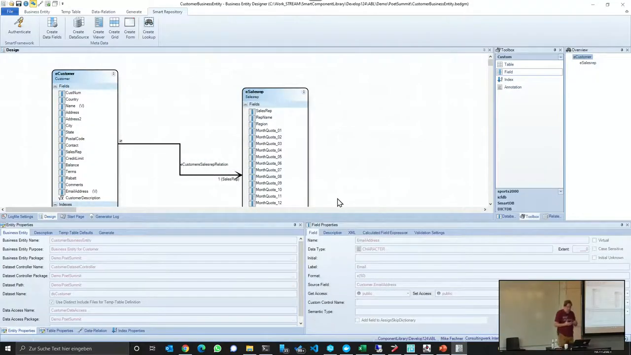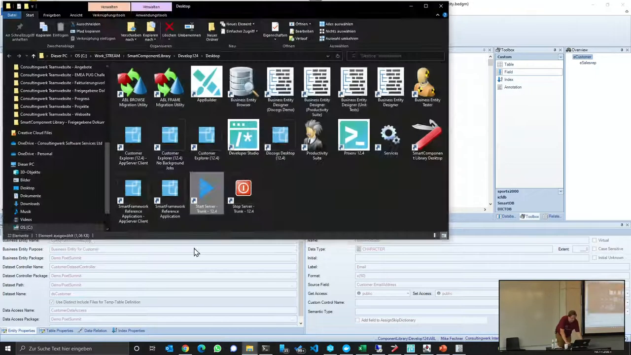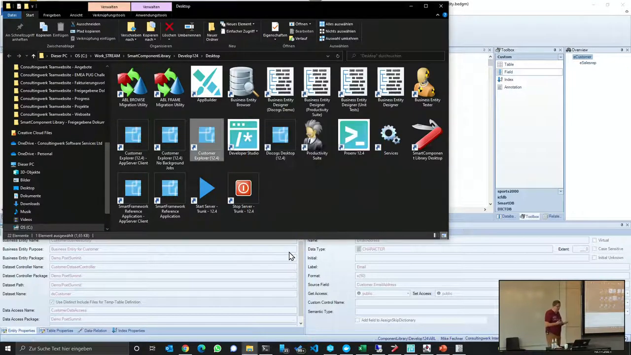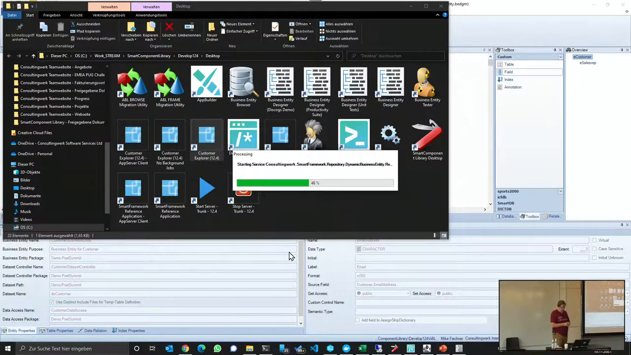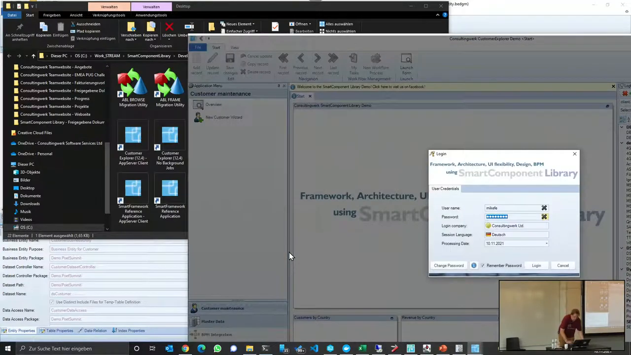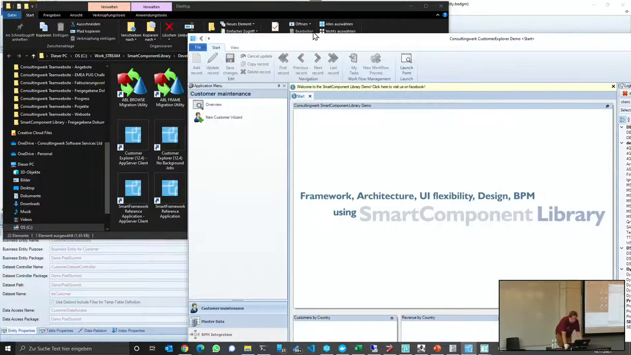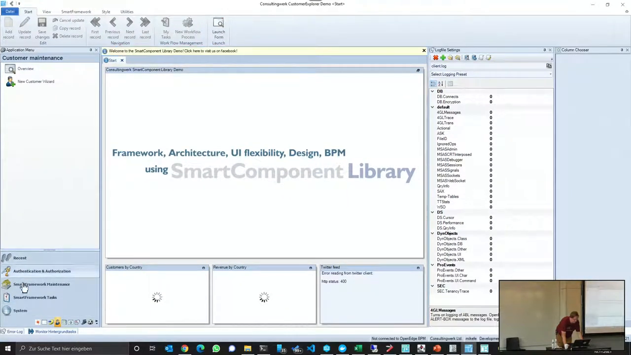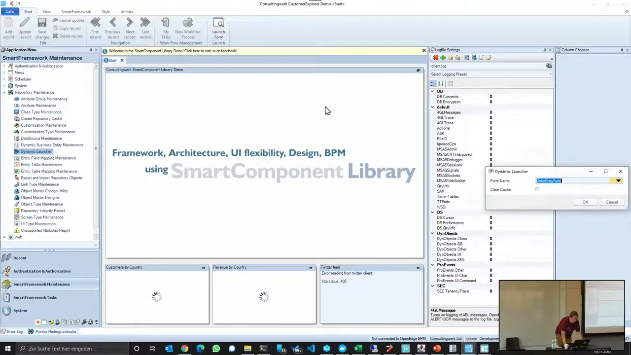So now that we've generated that as objects in the repository, we can either edit that in our repository UI tooling, or I could immediately launch this UI. So, what I'm doing straight away is I'm going to launch that screen.